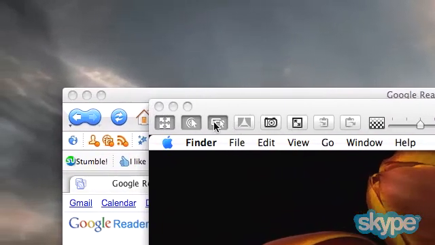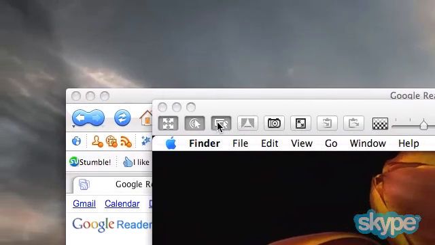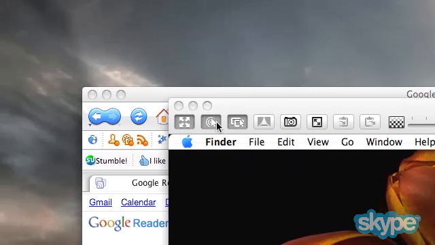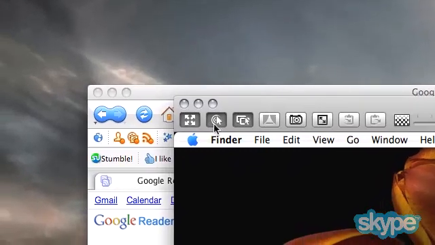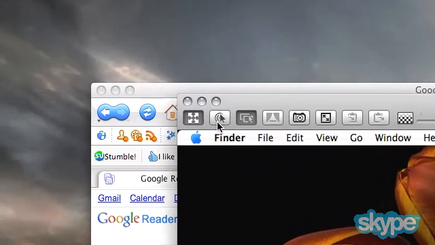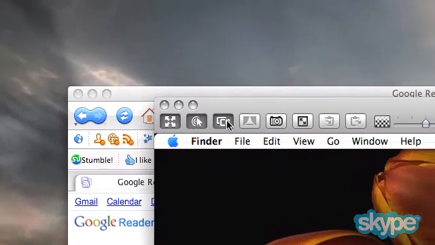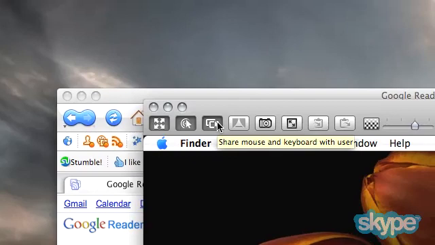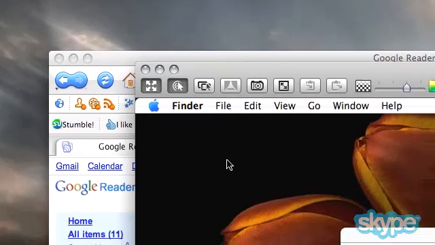Some other buttons here. They say to, actually let me focus first. Switch between control and observe mode. Sweet. And also share a mouse and keyboard with user. Nice.